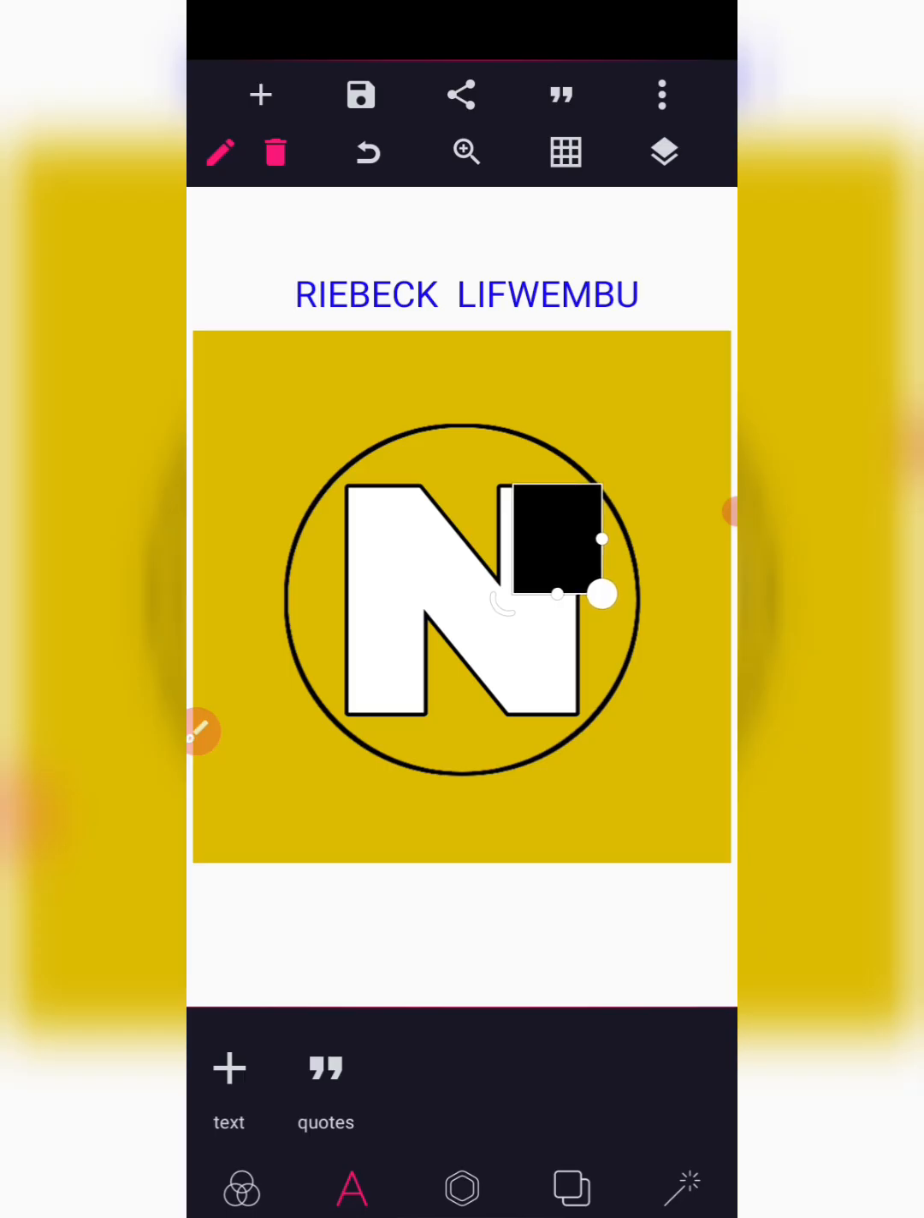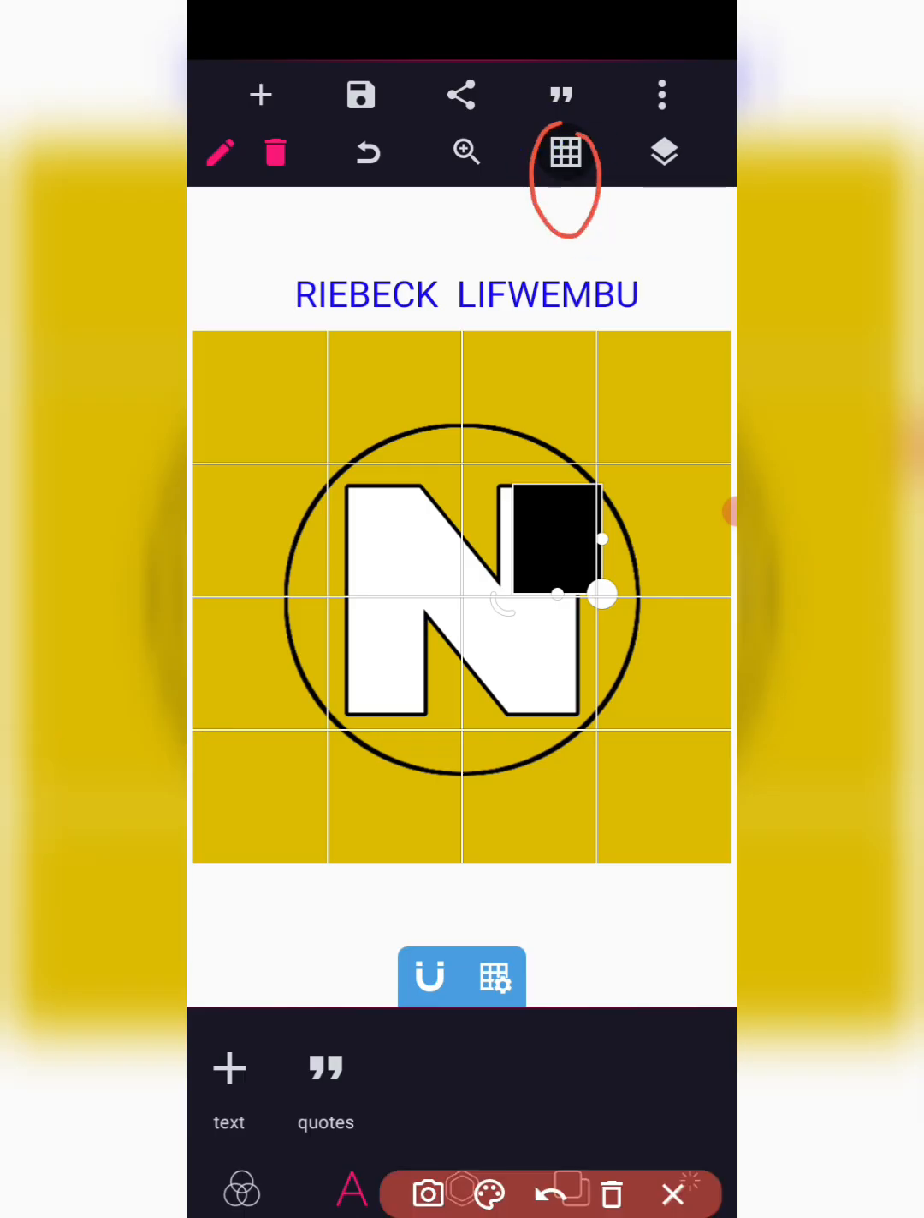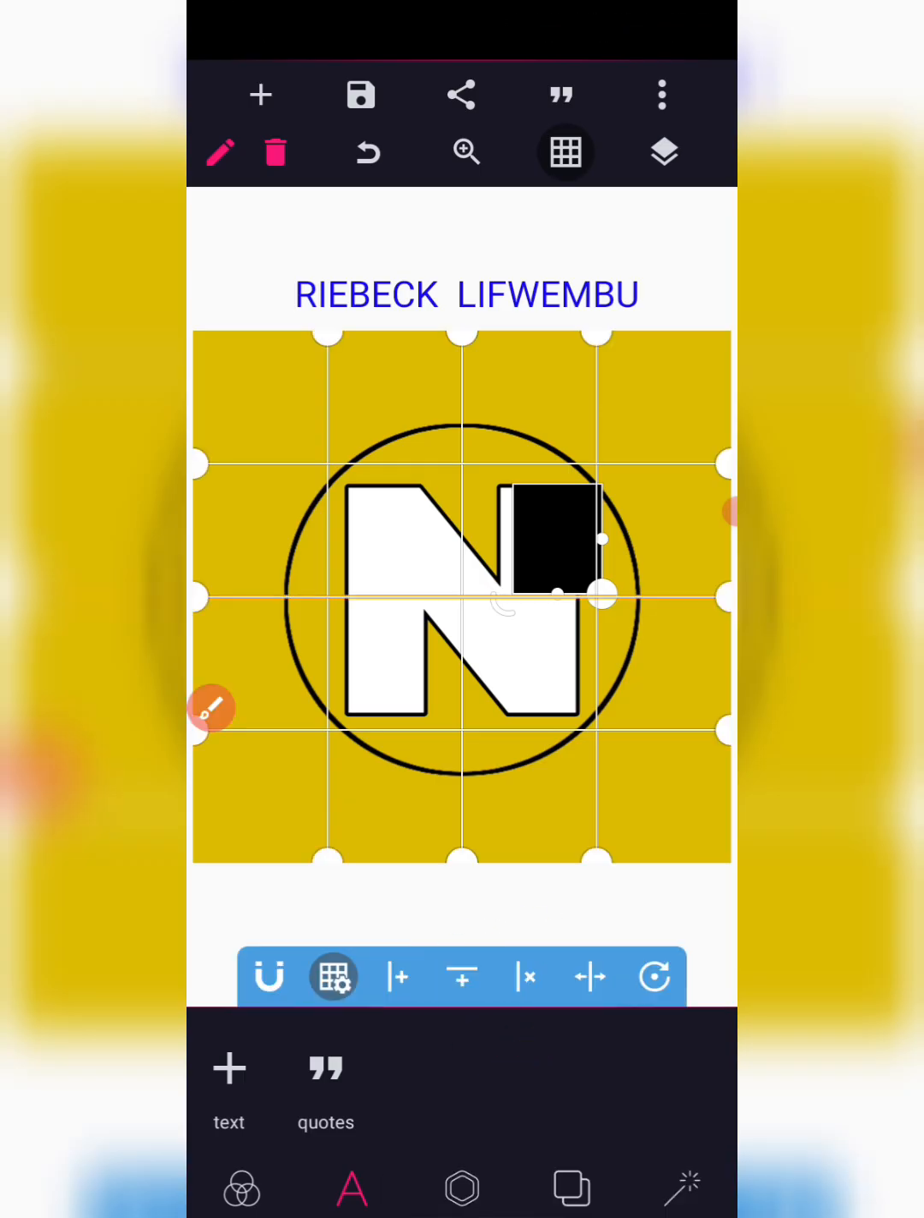Like this. So in order for you to avoid it being distorted, or you want it to be well aligned, you're supposed to turn on the grids, and the grids are these ones here. You click on the grids, then this comes, then you select this again, so that you put it in the way that it should be.